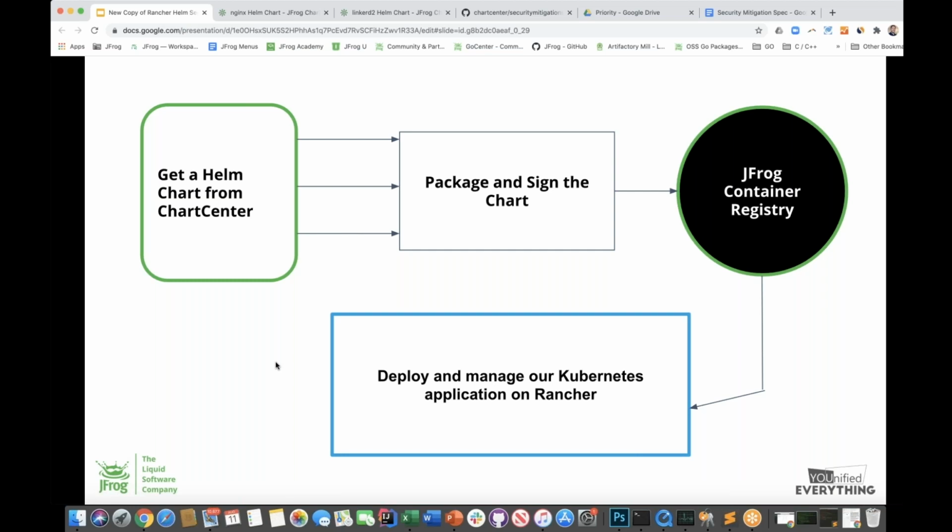After that, I'm going to take my packaged chart and upload it to my private registry. I'm using JFrog Container Registry to host my charts, but you can use any private registry that you want: GitHub, ChartMuseum, etc. After that, I'm going to show you in Rancher how to pull in these custom charts that you're creating into their catalog.